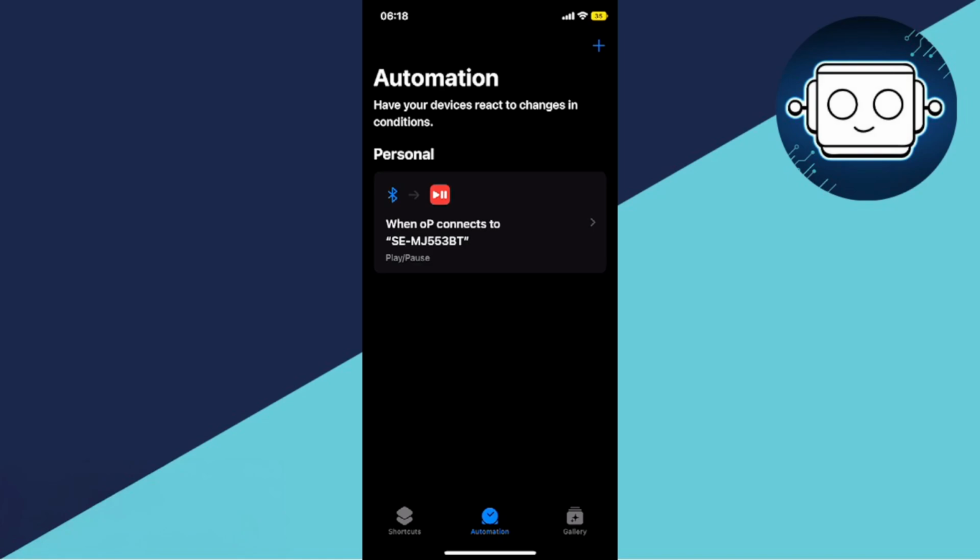So this is how you can make the music stop whenever it runs on the Bluetooth, or basically whenever your Bluetooth is connected to your phone.